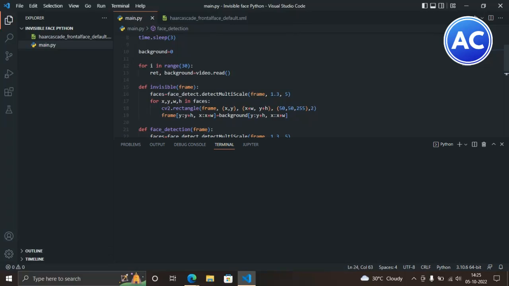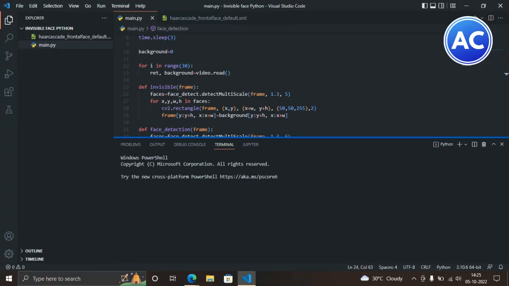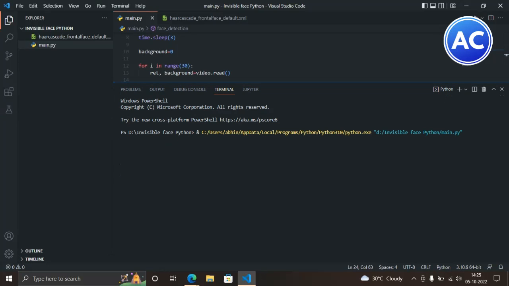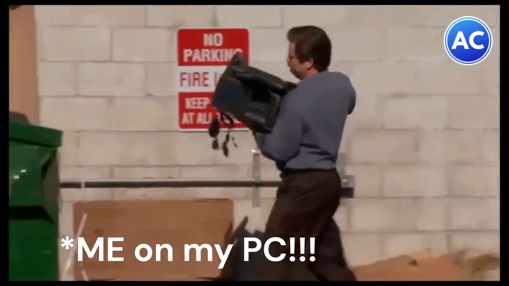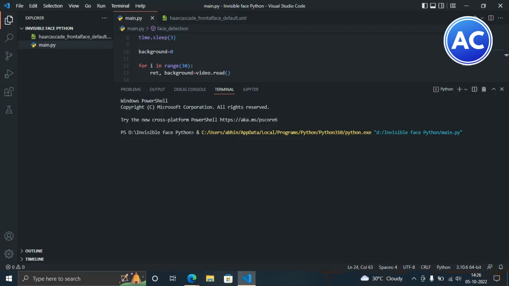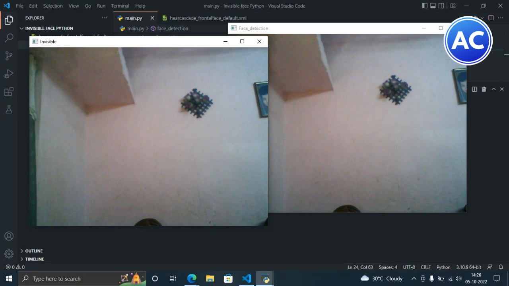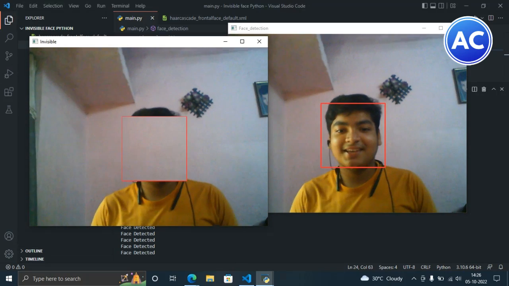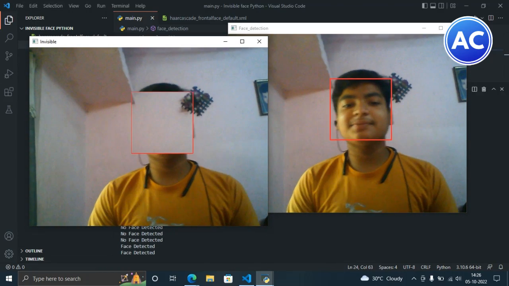So let me run it. It takes a bit longer to run on my PC as my system configuration is low. It's old too. Okay, so I will just go aside. Okay, so now I'll come back. Oh, you can see how it works. You can see it's making me transparent.